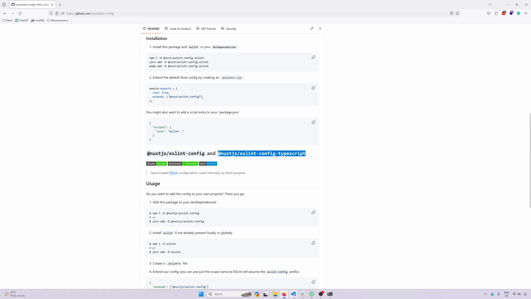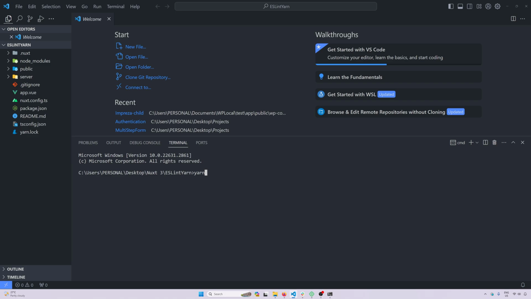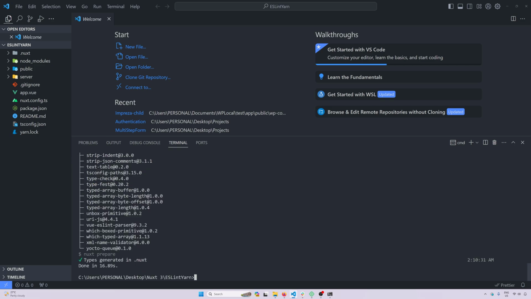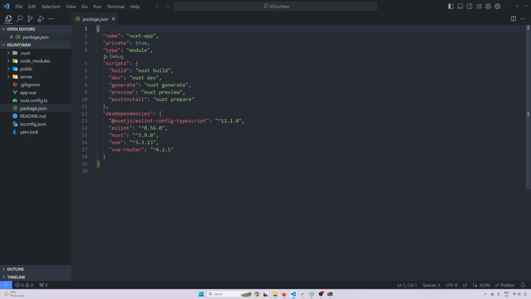Okay. And then in our VS Code, let's open the terminal. And then yarn add -D and then paste. Okay. And then make sure to add the ESLint as well. So enter. So once that is done, let's check our package.json and let's close our terminal. And as you can see here, the Nuxt ESLint package is installed and then the ESLint as well.